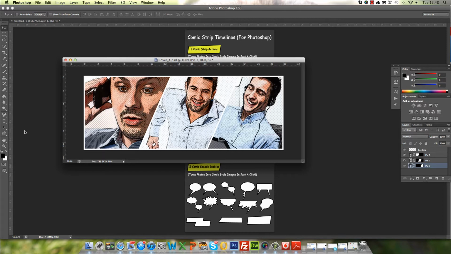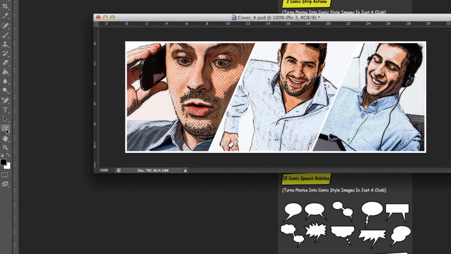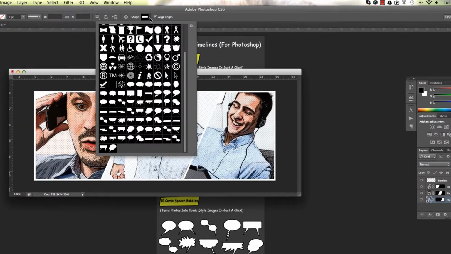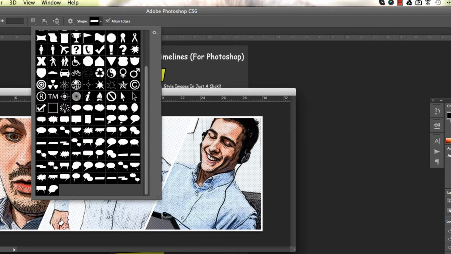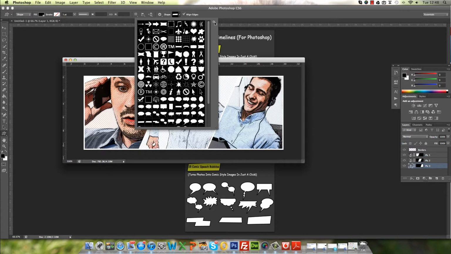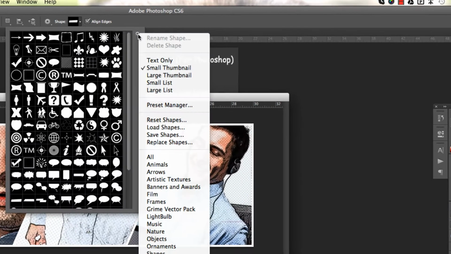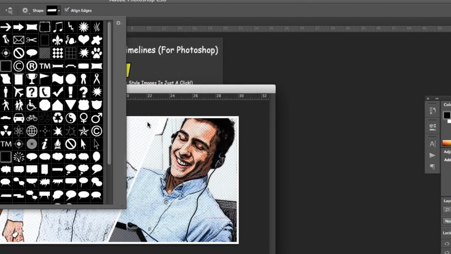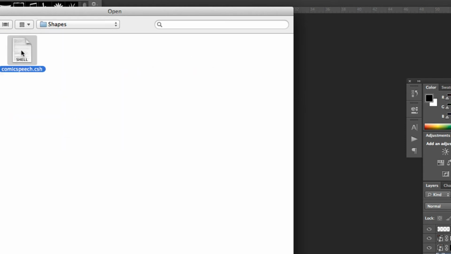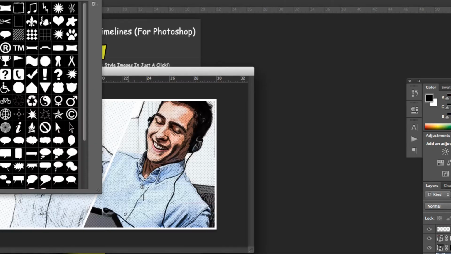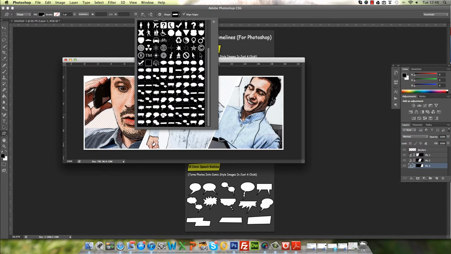So let's do that. The first thing you'll need to do is select the shapes by clicking on U. You'll see up here that you've got some options for all the different shapes that are already installed in the shapes library, but you've also got this sort of cog image here. If you click on that, you'll see the option for loading shapes. You navigate to the shapes that have been included in the kit, you select them and you click Open. They'll then be appended to all the other shapes that are already there and ready to use.